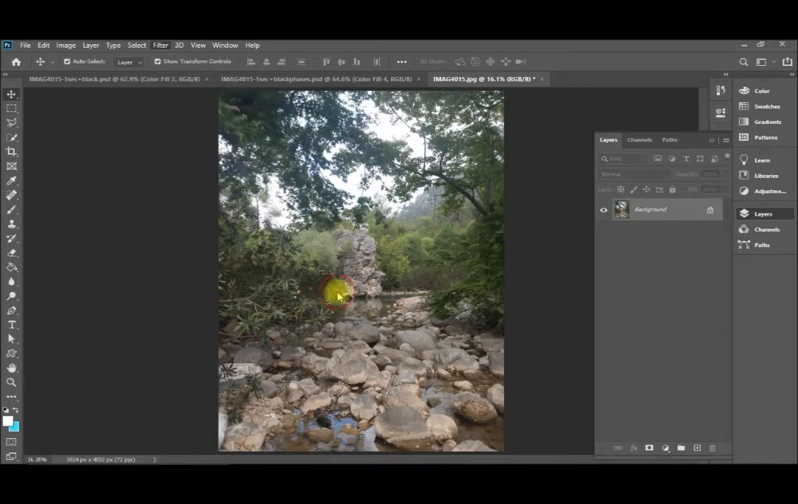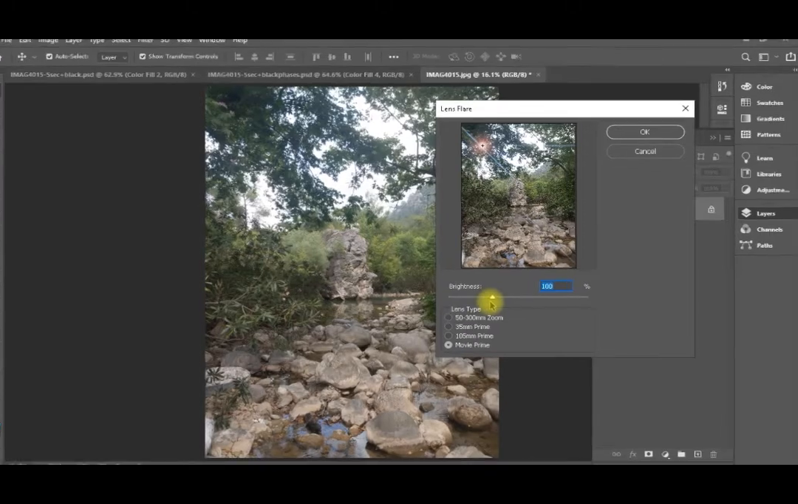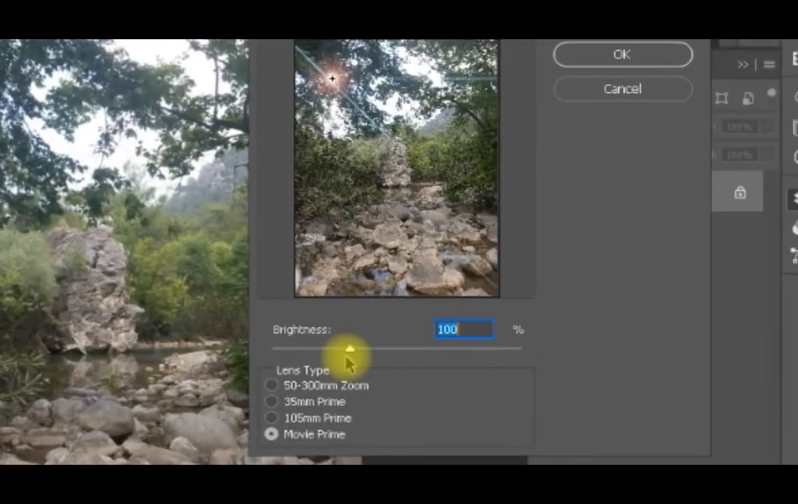Okay, when you click on the lens flare, you will have these options. Usually it opens with the previous settings you had made. You have four settings, depending on the lens, and you have this movie prime at the end, and you have the intensity of the brightness of the light source that you are going to add. It acts exactly as if you are taking an image against a bright source. That's why it's giving these reflections.